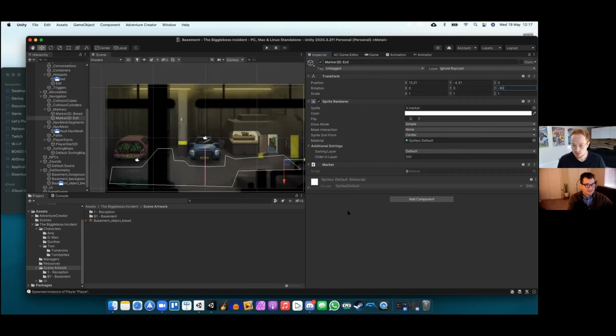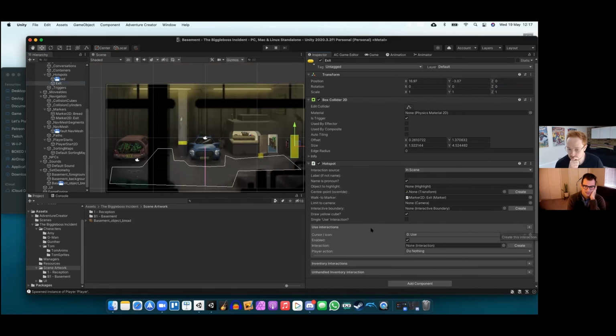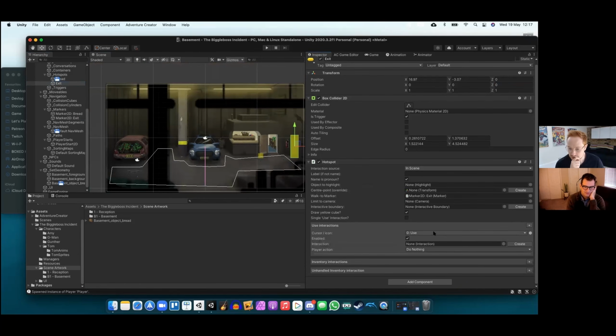So go back to that hotspot, the exit hotspot. Then let's create an interaction. We can use single interaction because it's just exit. Or do you want them to be able to look at, talk to, and use it? So it's just use, right? Yeah, just use. You can make it just use. And then let's have the player act.